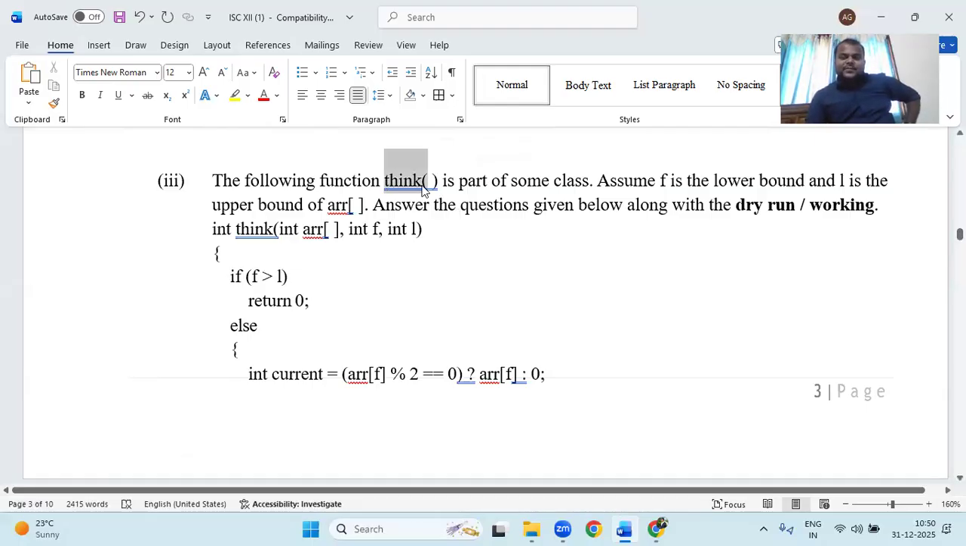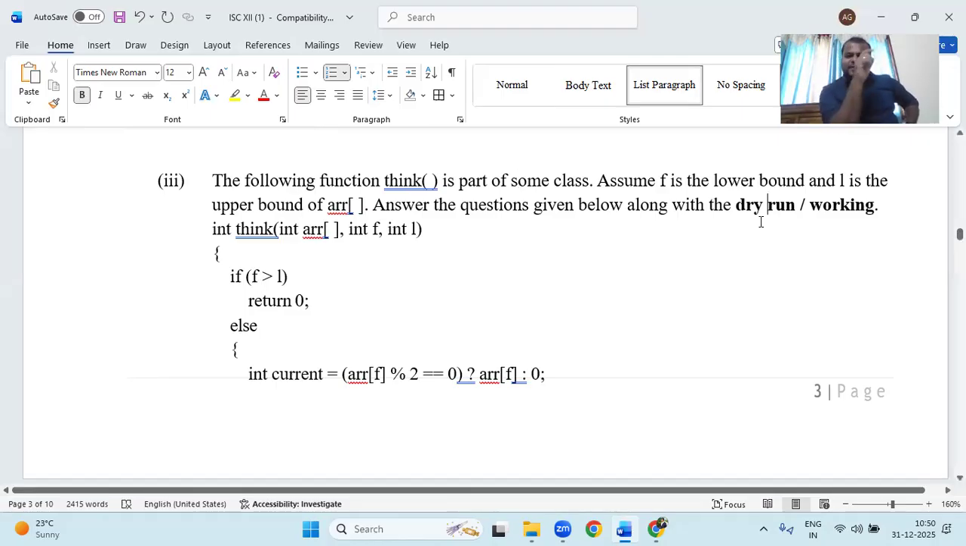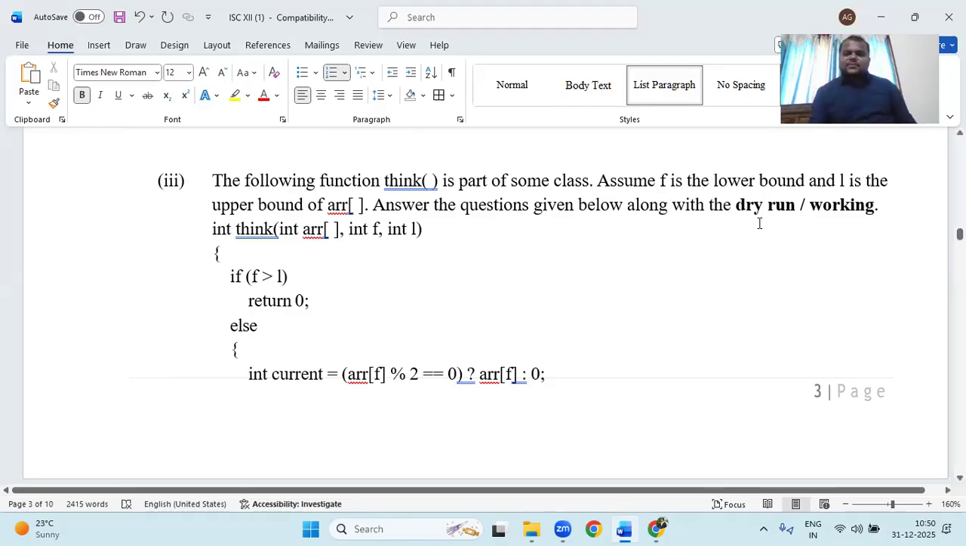He has given think is a part of some class. Let us assume he has already defined one class. The function name is think. Assume it is like a dry run. Dry run andre what is the meaning of dry run? It is a program. In physics we think, let us assume here also, assume f is a lower bound in the array and L is the upper bound. F and L. F is the first, L is the last. ಅರ್ಥ ಆಯ್ತಾ? And answer the question along with a dry run. Dry run ಅಂದ್ರೆ ರನ್ ಆಗುತ್ತೆ ಅನ್ನೋ ತರ ನಾವು ಥಿಂಕ್ ಮಾಡಿ ಹೋಗ್ಬೇಕು.